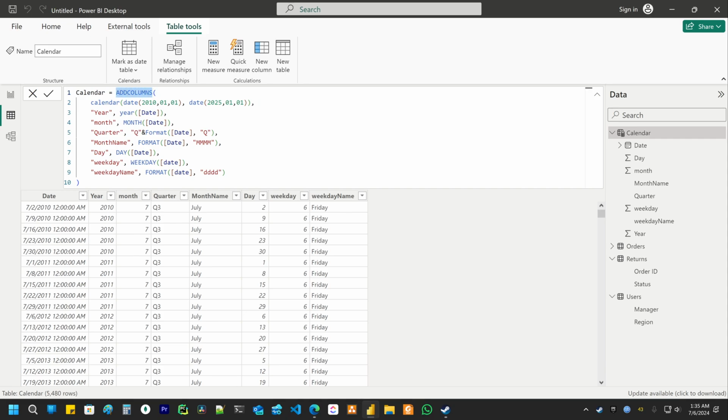This function first receives a table, then receives the name for the column, and then the expression for that column. This date column is coming from this table. So the CALENDAR function will create a table with one column called date. And then you can use that column in your expressions.